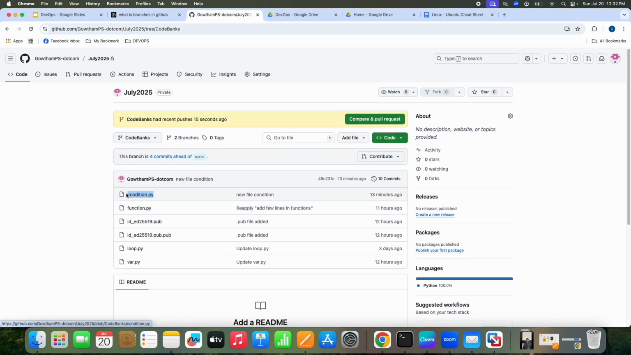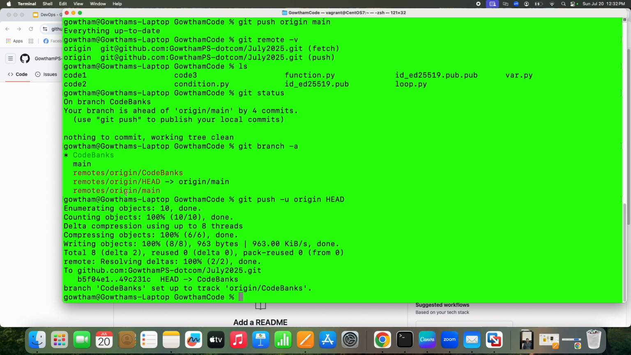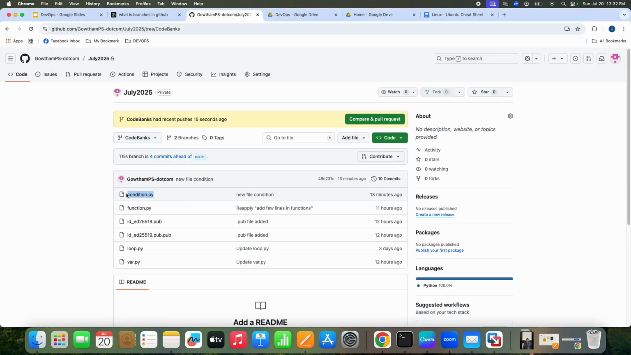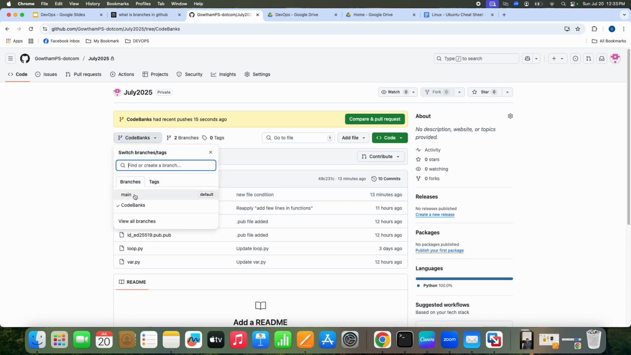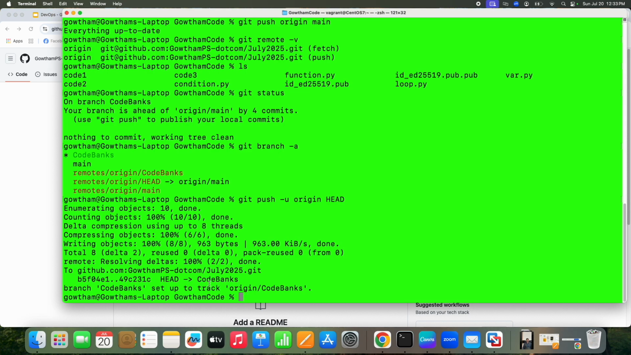Oh boy. This is why it is very important: I created a branch and I did all the changes in the branch, not in the main. It got applied, but it applied there. So now we have to merge to the master branch, the main branch, yes.